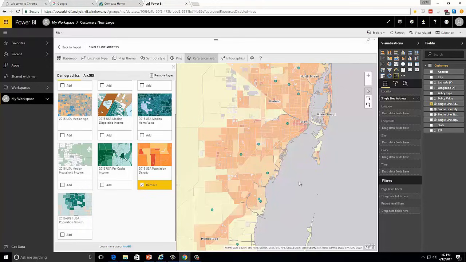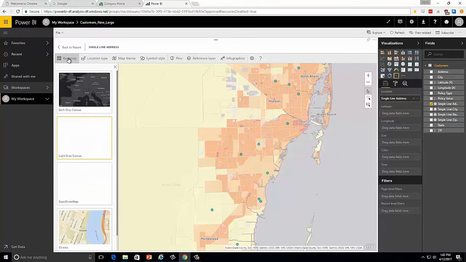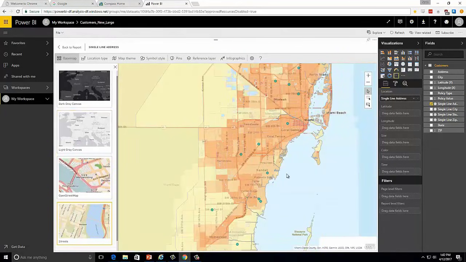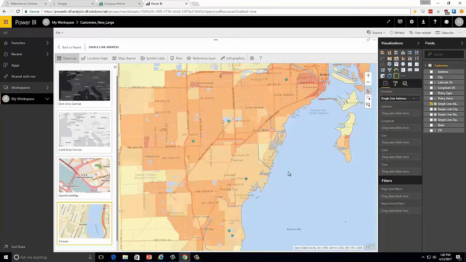So let's switch to the Esri Streets base map to help us figure out which streets we want to target. We can see that there are a number of major roads we could advertise on to drum up new business, such as Palmetto Expressway, Florida Turnpike, or even Dixie Highway. By using the Esri Streets base map, the population density reference layer, and our Power BI customer data, we suddenly have a lot more information to make a more informed decision on how to grow the business.